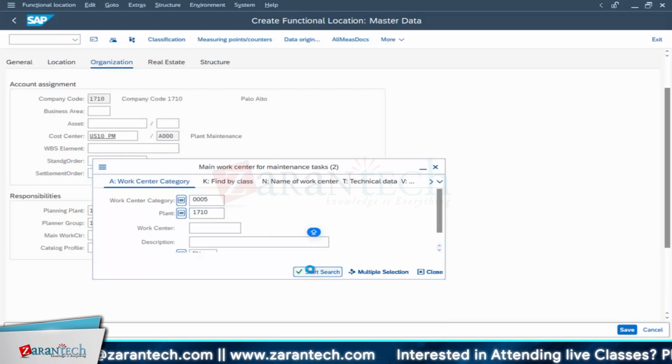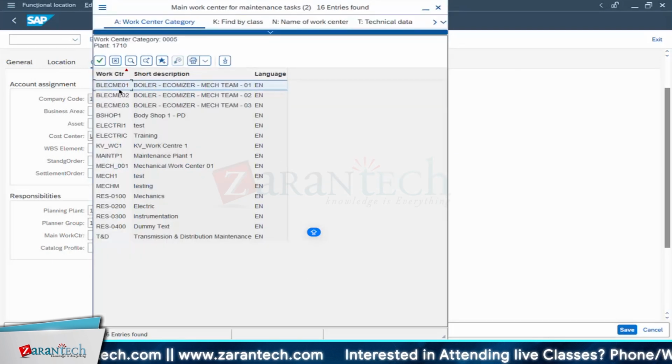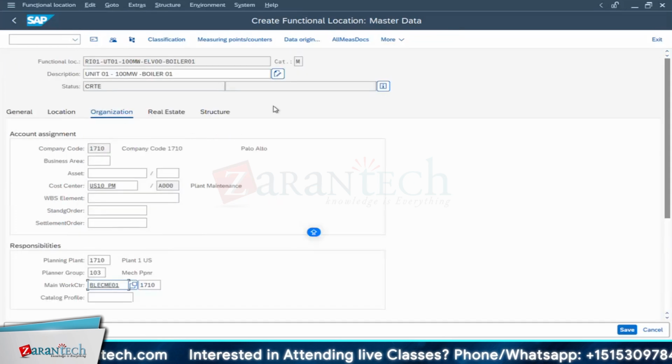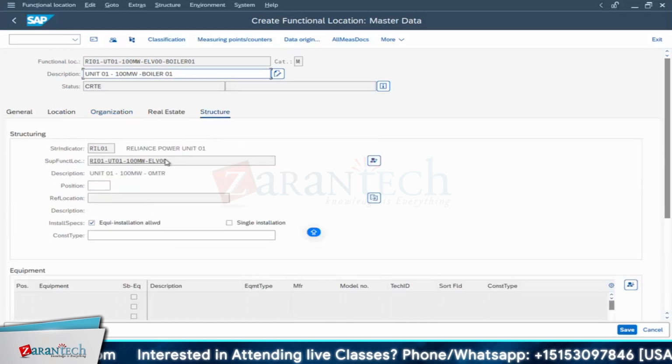1710. So start search. Which one we will select? Any one. Let me go for the first one. Okay, catalog profile, I said there is a separate topic. We will see that time. Let me go for your structure part. So structure, this boiler is under elevation 0. Okay, all this hierarchy, it is maintained.